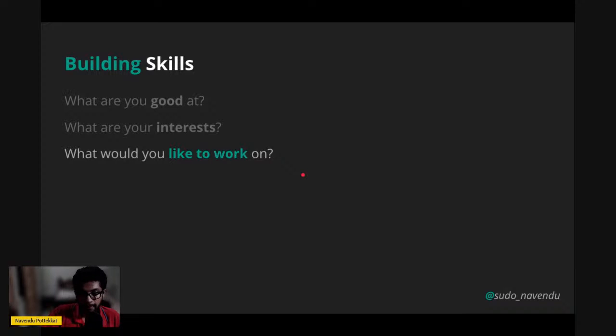And other than the interest, you need to decide what you would like to work on. So once you find a project, you will be able to understand what skill sets the project has, and you know what you like to work on. So work on those particular skills and level up in that particular skill. And finally, you should ask what skills are in demand.